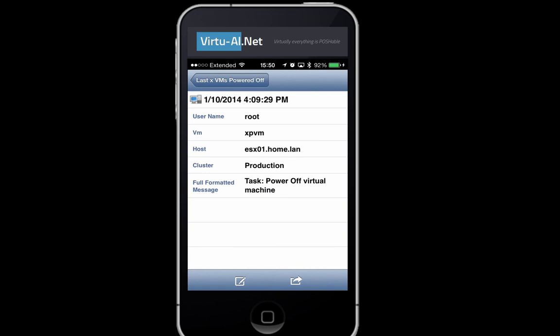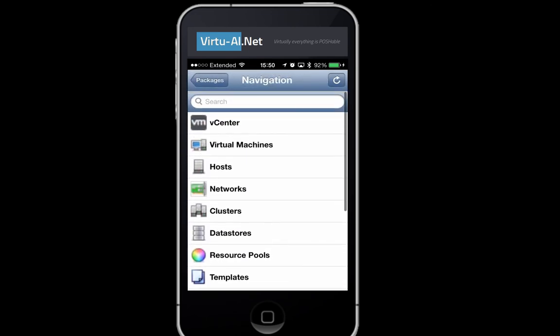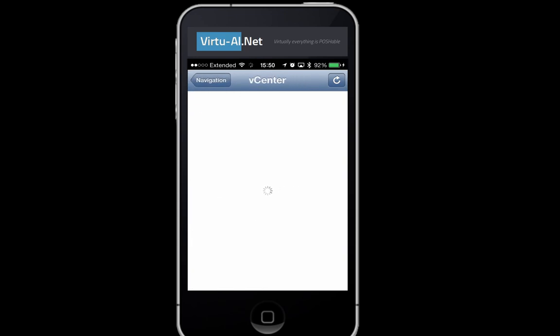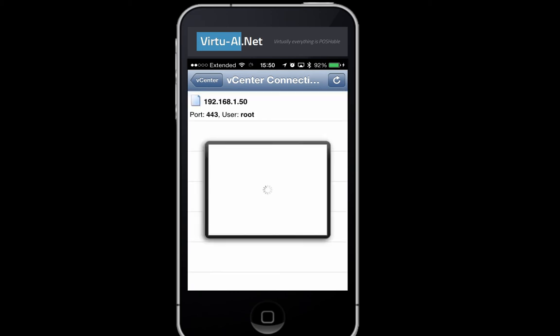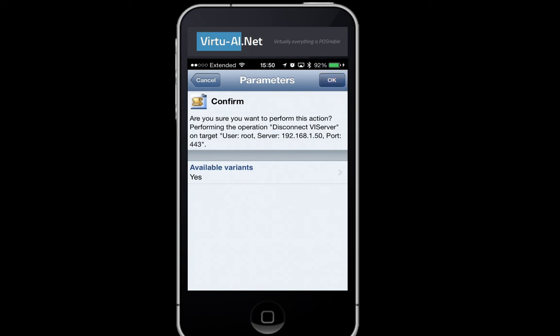As I go back through and log out of my virtual center and close the application, remember this is all based on PowerCLI scripts. So you're able to basically come up with nodes and anything that you need for your environment that you can script inside PowerCLI.